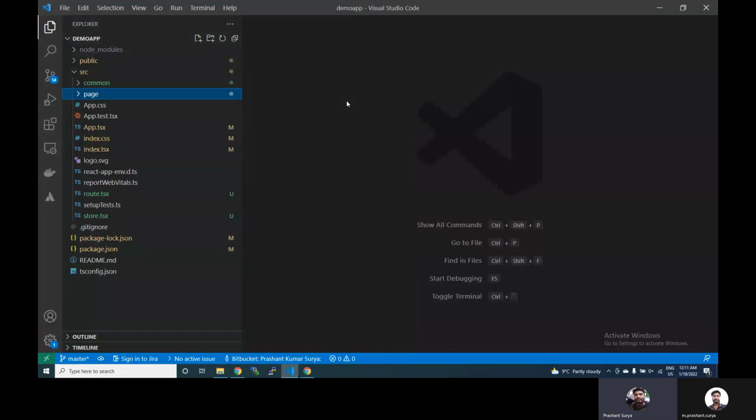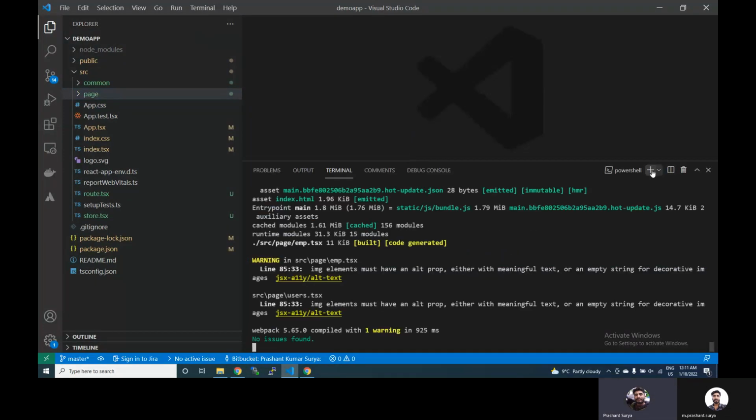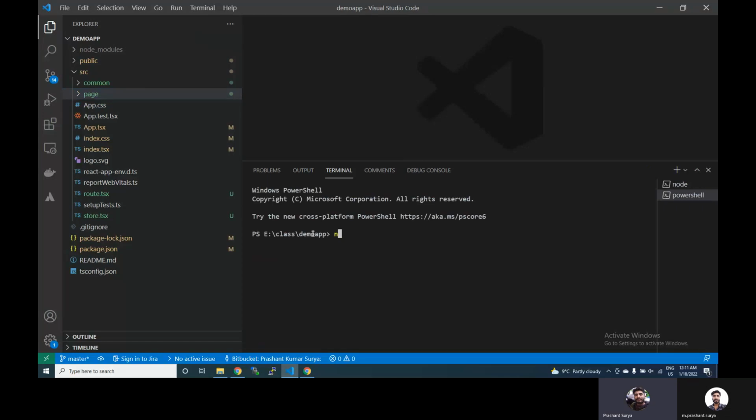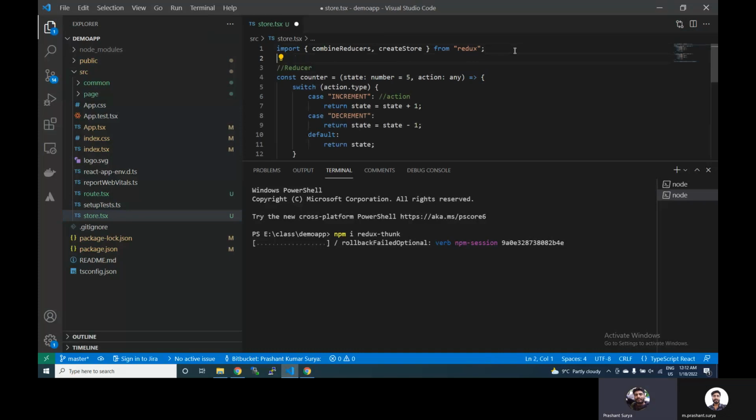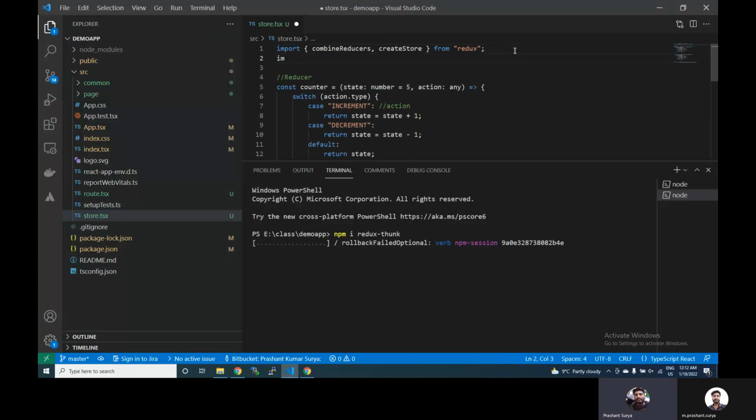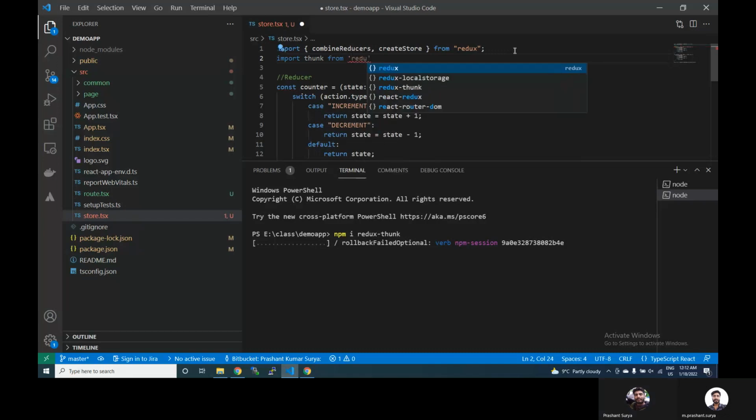We will start with installing Redux Thunk. I will run npm install redux-thunk. Let it install. Our next step is to import thunk here from the library: import thunk from redux-thunk.